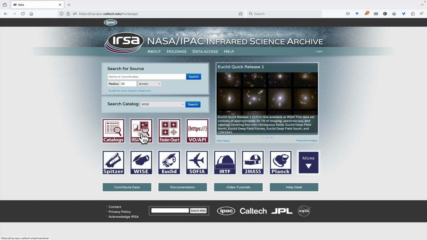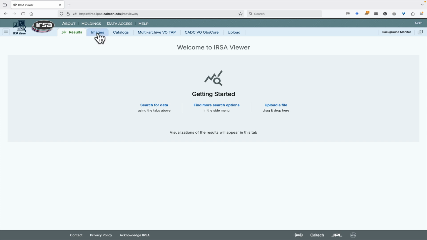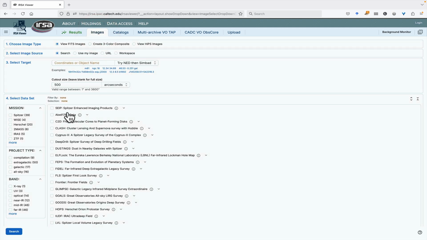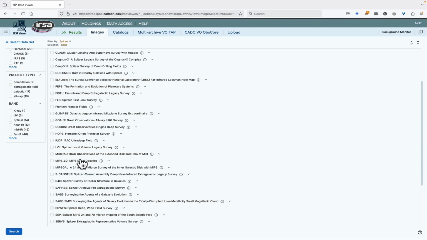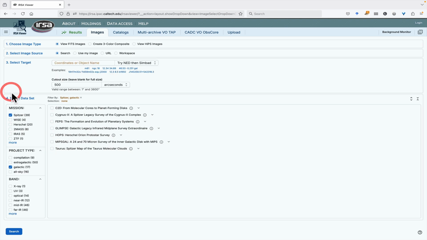Another way to do it is from the IRSA viewer. When you're searching in images in the IRSA viewer, you can search on the Spitzer Enhanced Imaging products, but you can also search on all of the other Spitzer delivered products. And if you're someone who's interested in galactic plane things, you can filter this down so it's just galactic projects. And then from here, you can find GLIMPSE. GLIMPSE is that program that did a survey of the galactic plane and kept going after the cryogen ran out with the shortest two bands of IRAC.